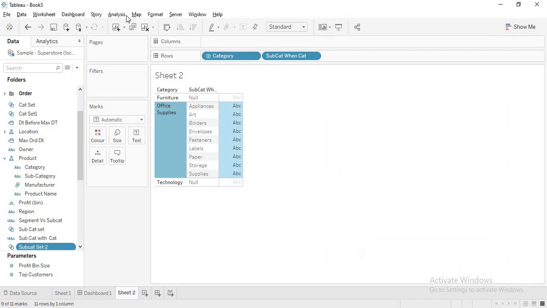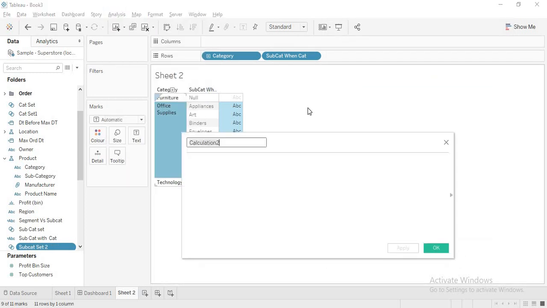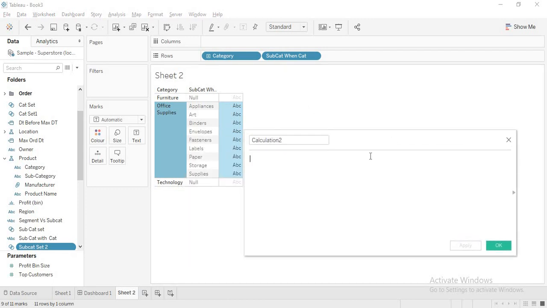Okay, now I'll write a calculated field in this. Now I'm writing: if subcat set 2, then segment, else null end. Okay, now what is this saying? Whenever the subcat set 2 values are present in this, whatever value that this subcat set 2 set will take, for those only show me segments, else don't show me segments.